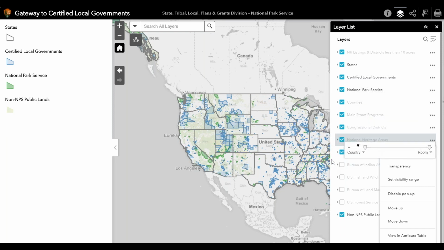Now, all of this is temporary. As soon as you refresh the page or come back, all of these will be returned to their default settings. So there's no concern about changing the default loadout of the application, but you also want to be mindful when you're working, if you're trying to create a specific view for a printout or a presentation, refreshing the application means that all of that work would need to be redone to get the map presented the way you wanted to.